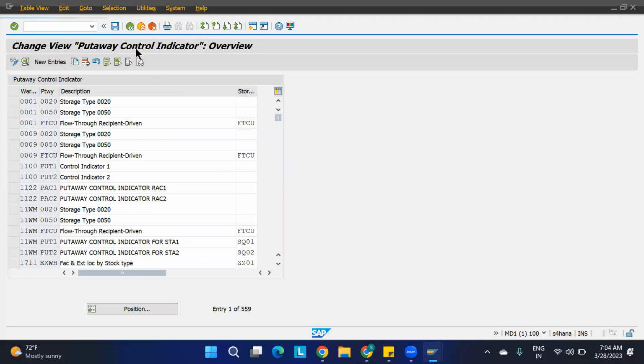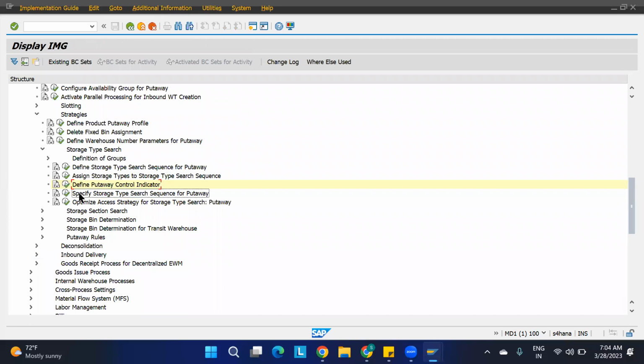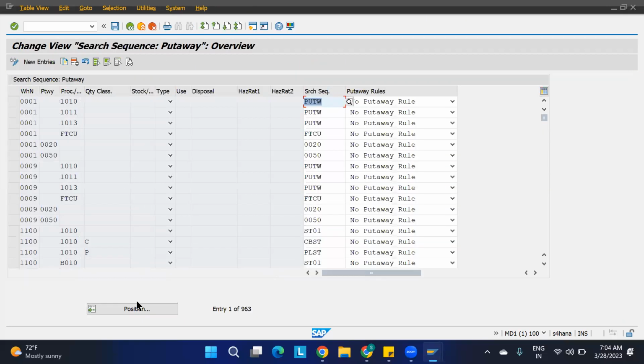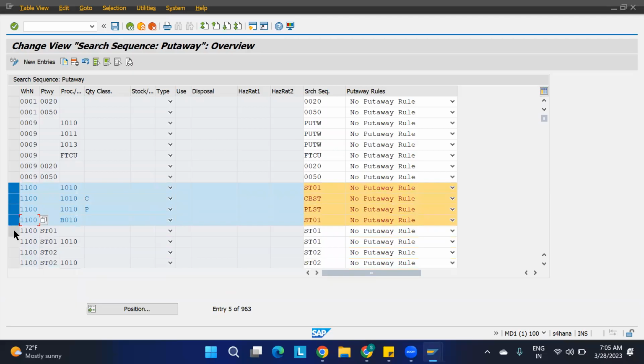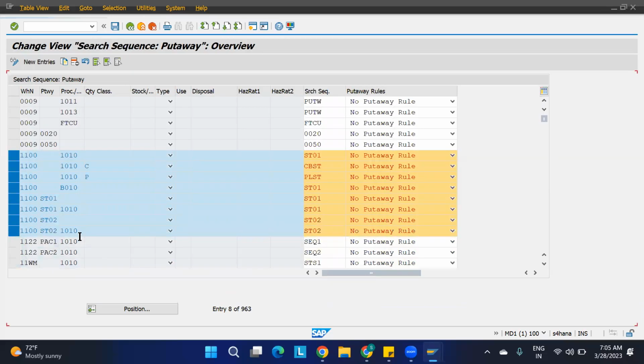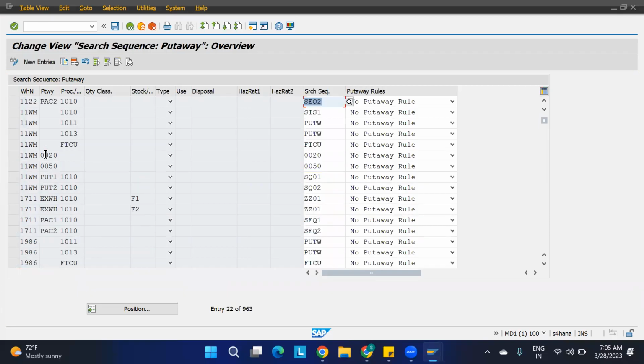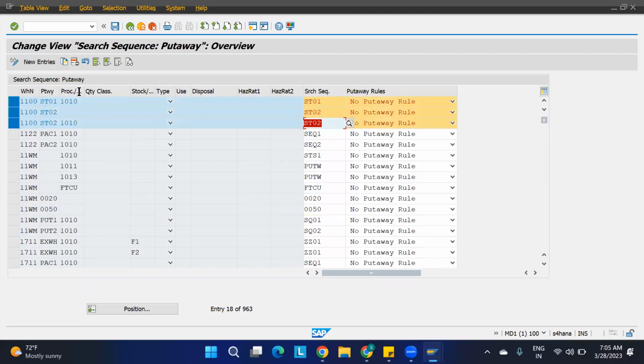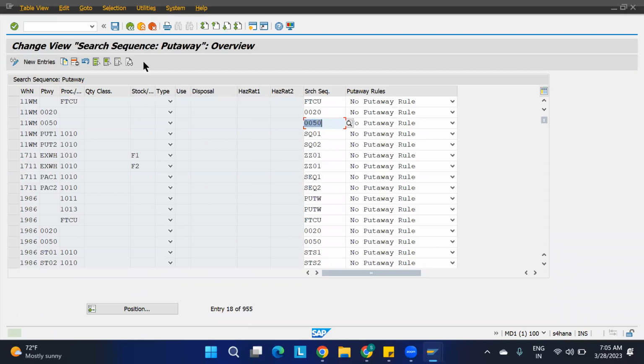So I have created the put-away control indicators. Then specify the storage type search sequence. This is important: specifying how many ways you can specify the storage type search sequence. I'll just remove these things, whatever was created earlier. Just delete these things. Save it.